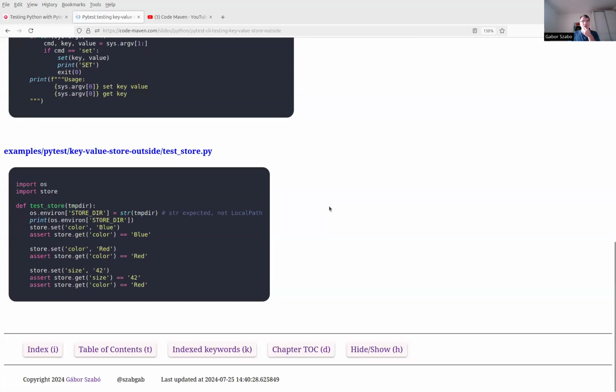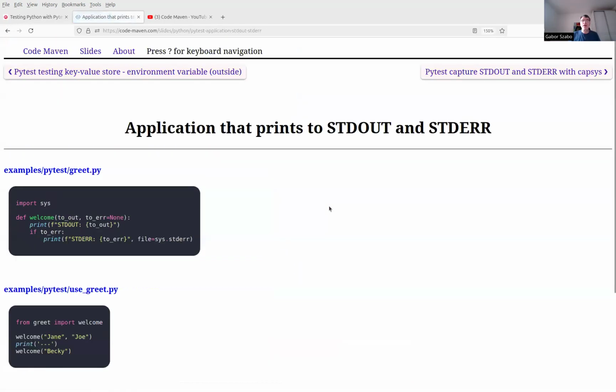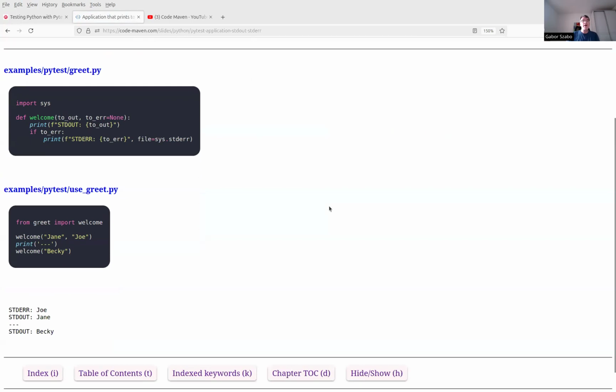Let me check. Yeah, okay. So that's the same. Okay, so let's see a different problem. Here we have a very simple application. There is a function which will print a text. It will get some text, and then it will print either to the standard output or to the standard error. So it's basically a simplified version of the print function of Python.